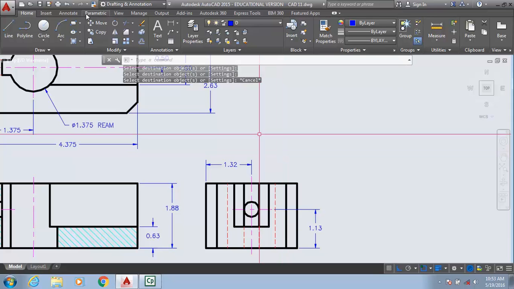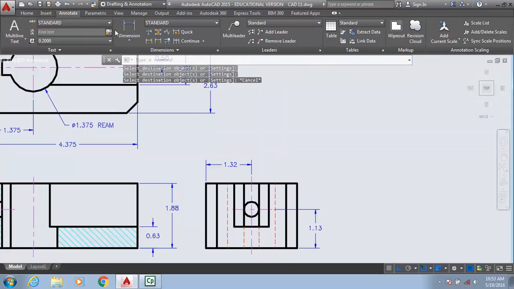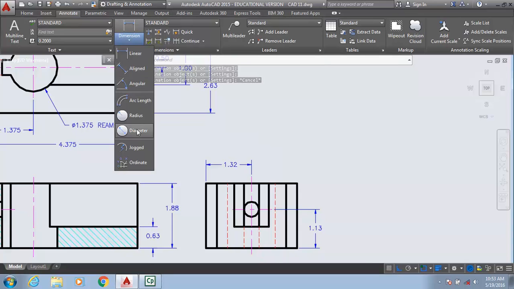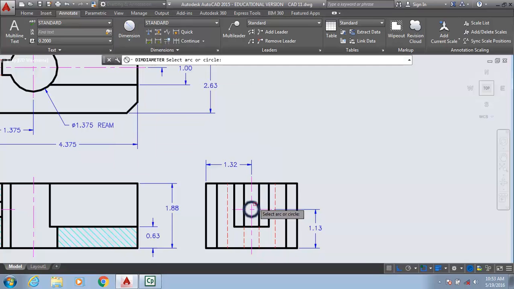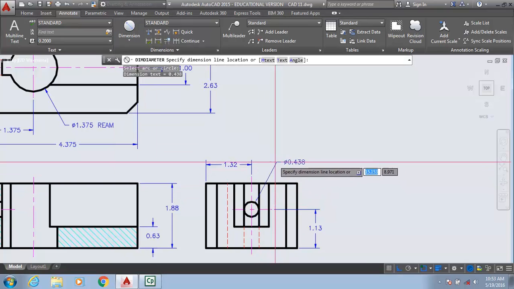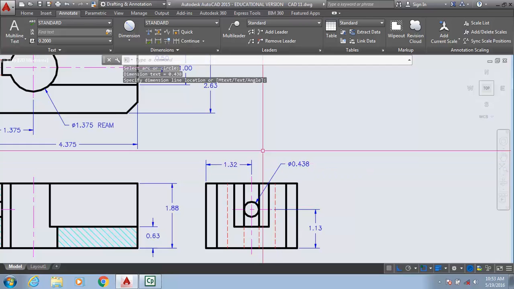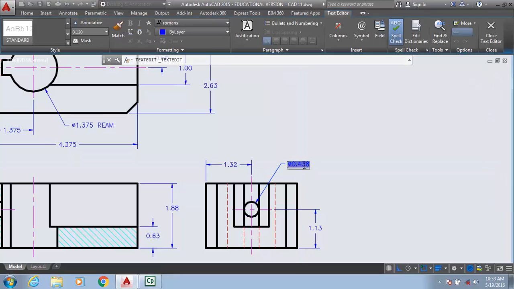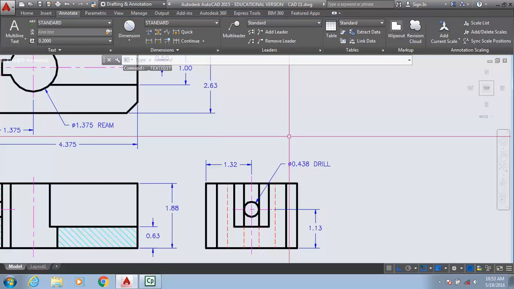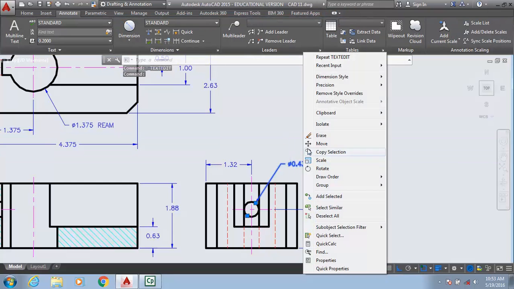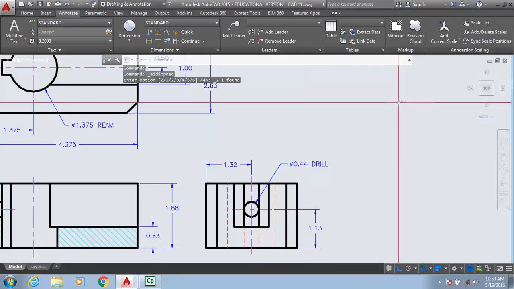We got to put the drill in. Annotate. Diameter. Pick the circle. Right, and there it is. If you want a text appended to it, how do you do it? You double click on it, put the arrow to the end, space bar, and then put drill. It needs to be a 2 place, so I can click it, right mouse click, precision 2.